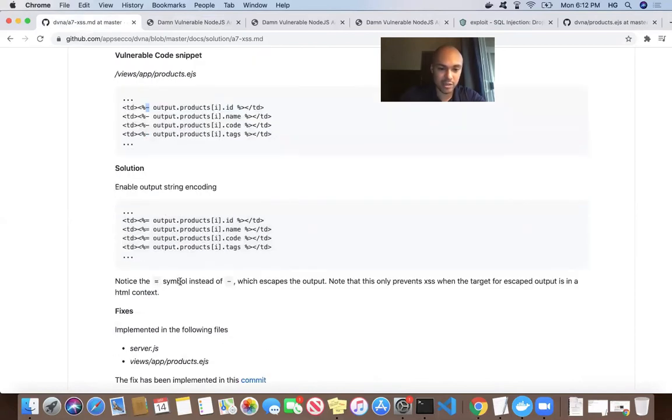It says, notice the equal sign instead of minus, which escapes the output. What it does is clean your input from users and turn it into just words, not a command. Note that this only prevents XSS when the target for escaped output is in an HTML context. They're talking about the scope of this, that it just has to do with that input on your HTML element. If someone is somehow able to modify that data somewhere else down the line, then I believe that's what they're talking about. It's limited to the HTML context.